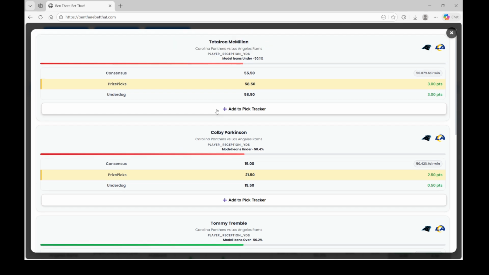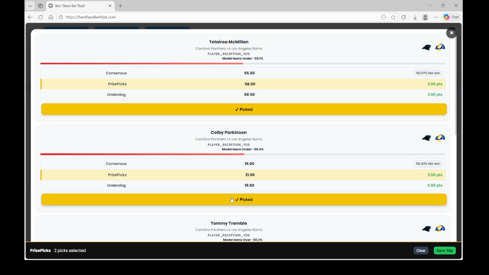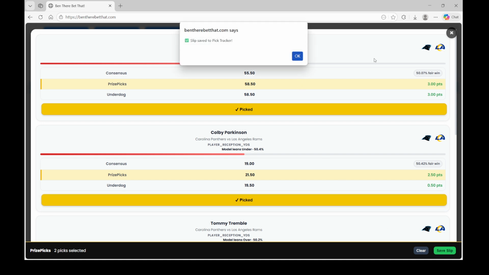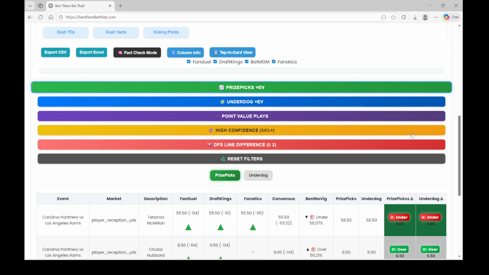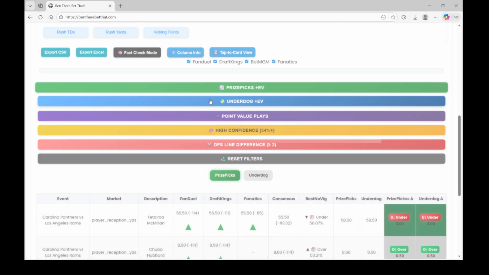So I'm going to go ahead and add these to my pick tracker. I'm going to show you how the analytics works. I'm going to save that slip. It's going to add it, and then I can close it. So that's it. So I can literally pick my filter if I'm doing Underdog.